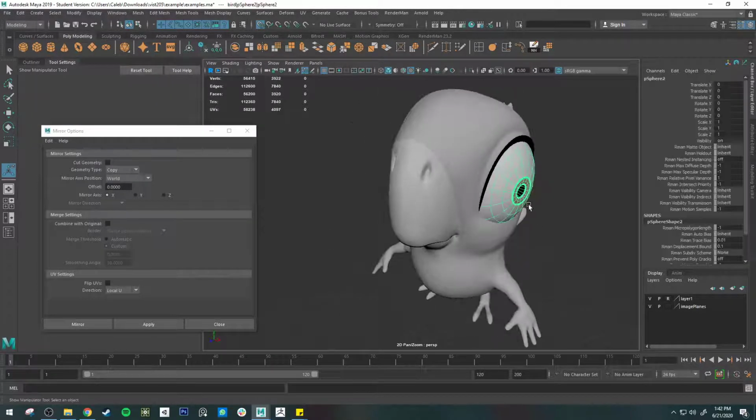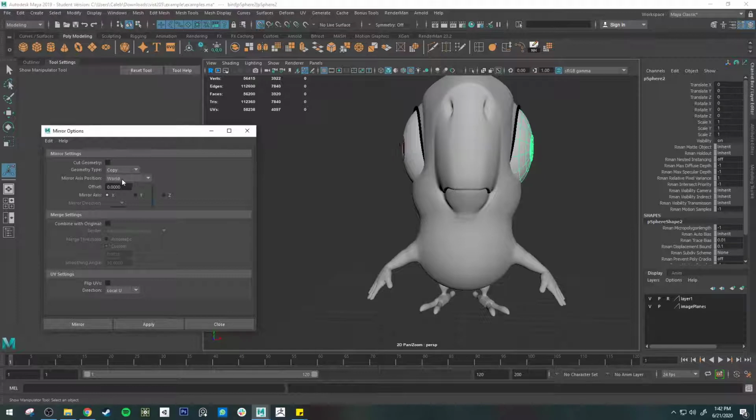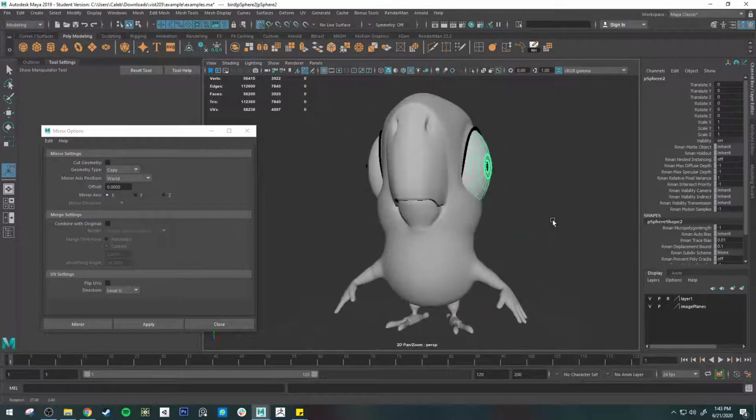So if you have any objects that aren't connected and you need to duplicate it from one side of the world to the other side of the world, then what you can do is turn on mirror axis to world, and unclick combine with original so that it's a separate object. So that's the basics of mirroring, especially mirroring across one plane to the other plane.